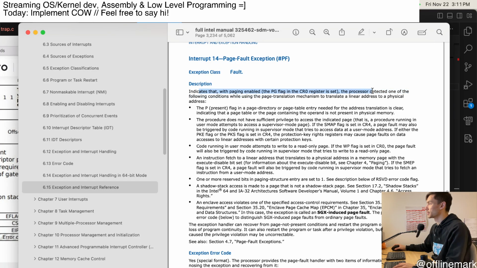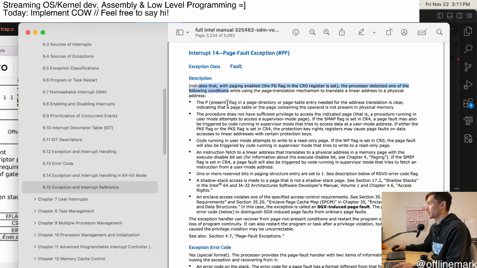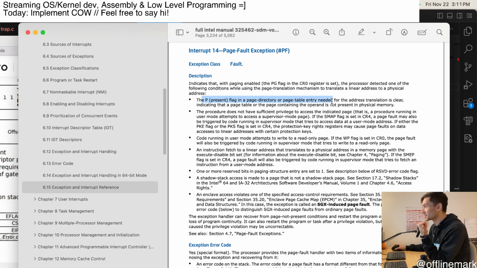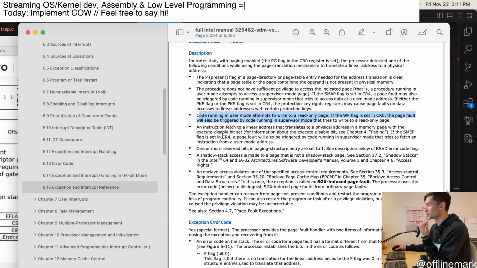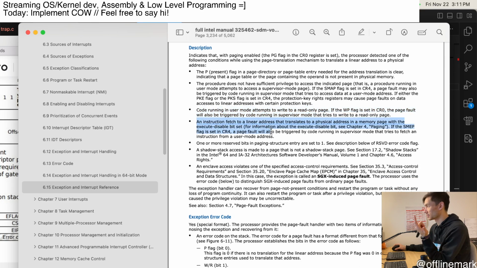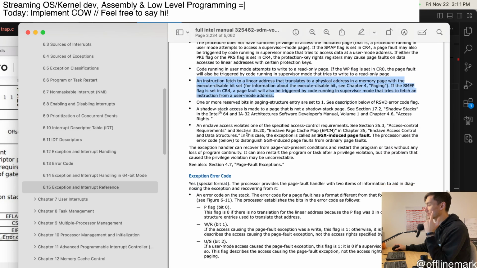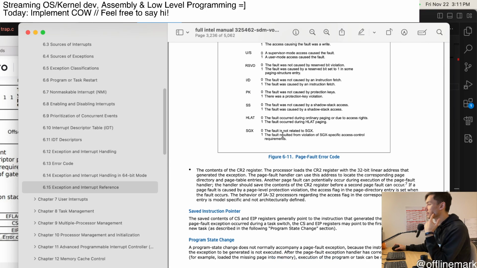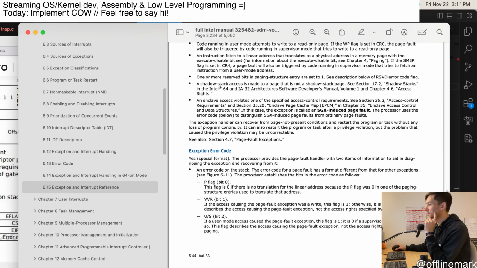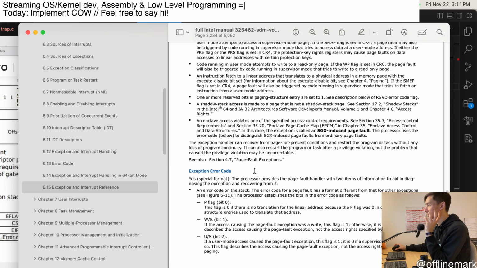Indicates that with paging enabled, the processor detected one of these conditions. Present is not set, so the mapping is not active. Permissions: write to a read-only page. Instruction fetch. The contents of the CR2. That's what I was trying to look for. And this documents what happens when a page fault happens.